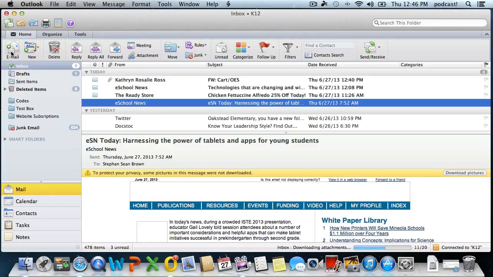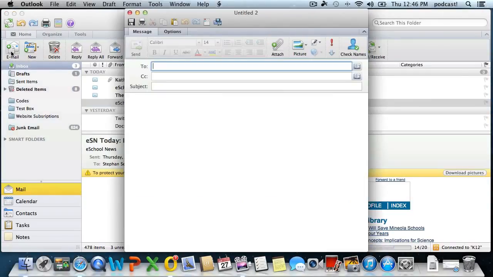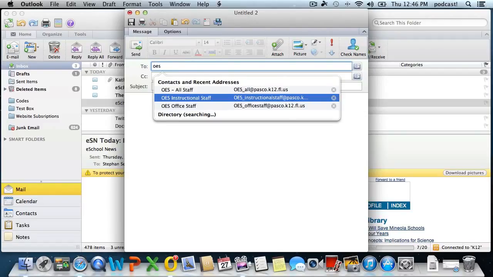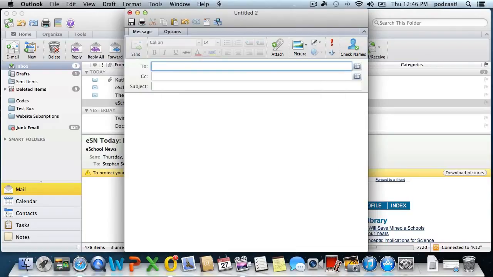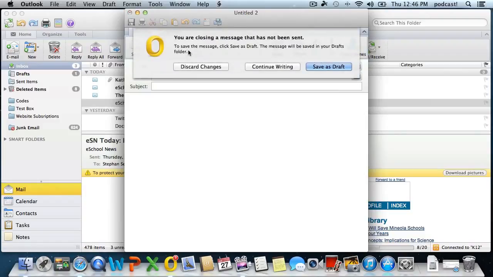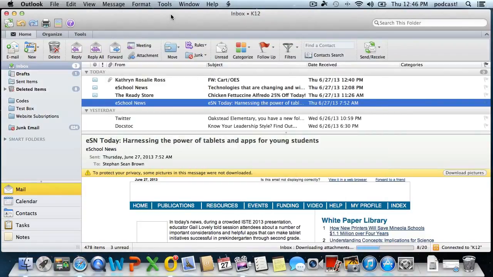If I want to create a new email, I'm going to click the email button, and again, it looks a lot like Apple Mail. It is connected to the district directory server, so it's going to pull all the email addresses of district employees. Also, mailing lists. So if I just start typing in OES, there's all of our lists. Same thing with employees. You attach the same. Let's go ahead and close this. We're going to discard those changes.